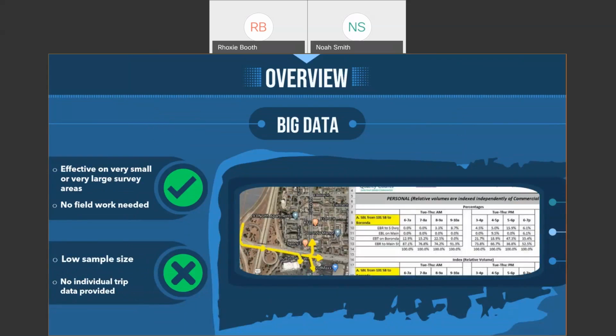And the last option we have here, we partner with Streetlight Data to provide a big data option for origin destination surveys.